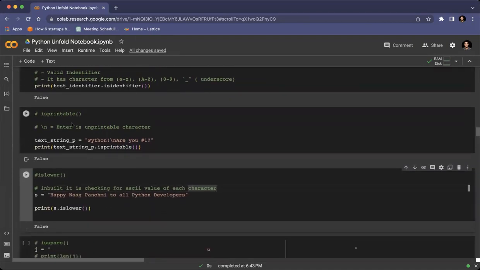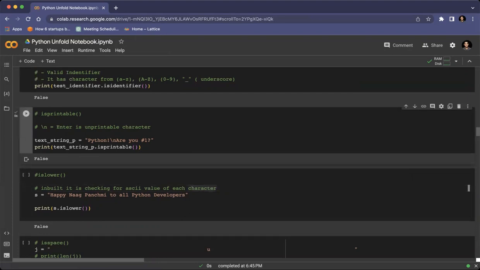Same way, isprintable is not very useful. I mean, there are some cases of special characters which you can't print. Like in this text, I have provided Python and then a backslash sequence, which is a special character which they can't print. So they are just returning me false. If they return true, then I am able to print it. So that's how isprintable is working. These are some hidden characters which you can't see, and they can't be printed when you use the print function.